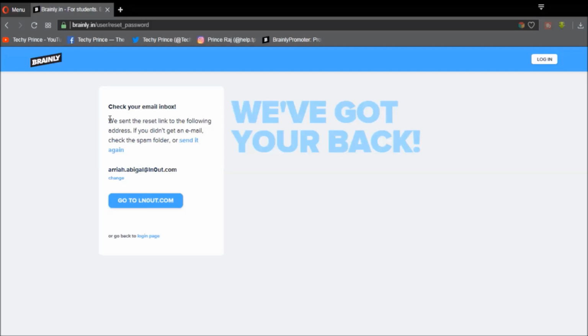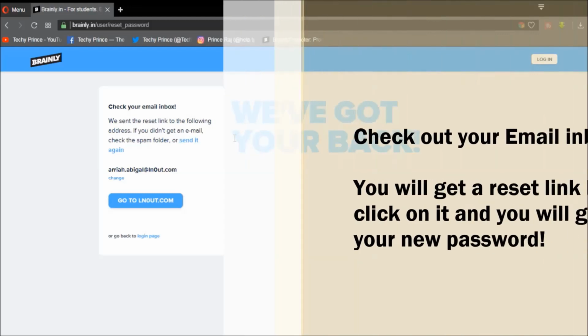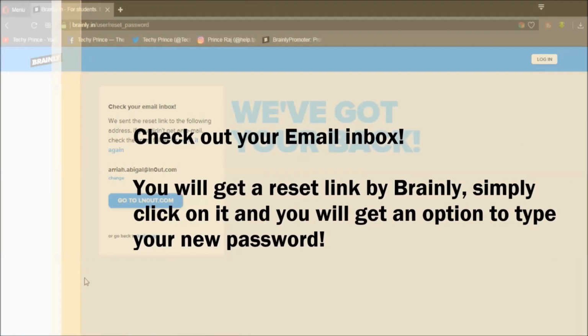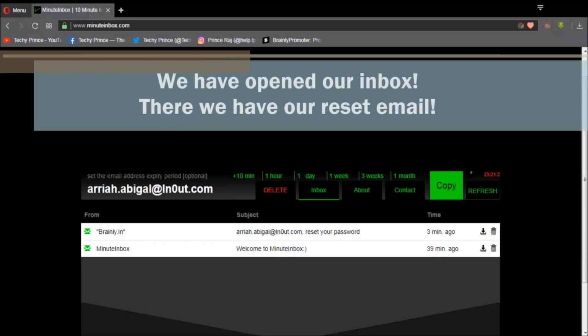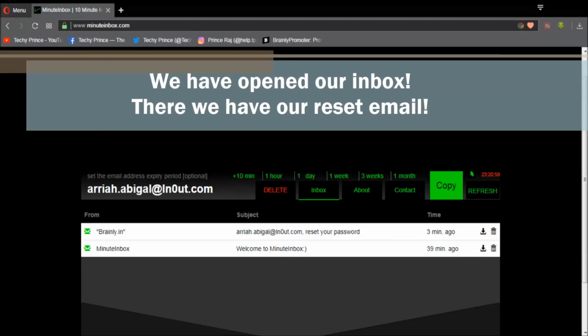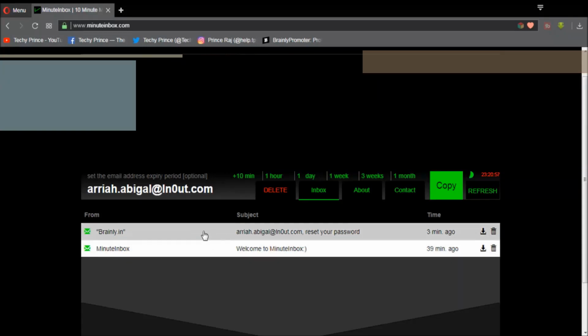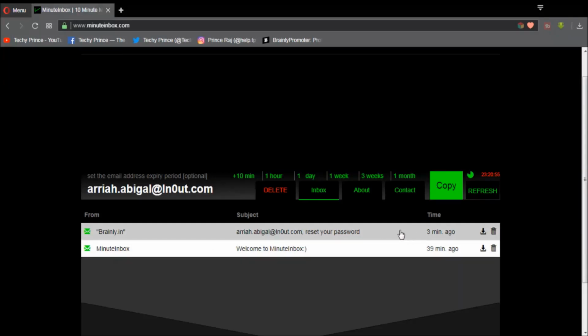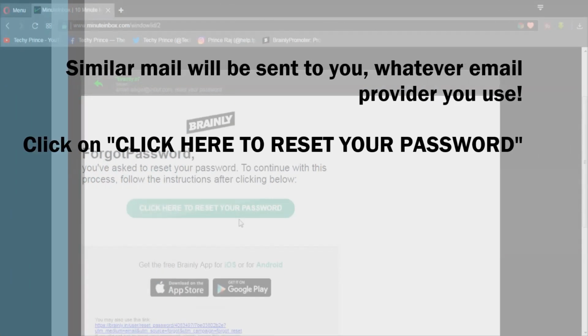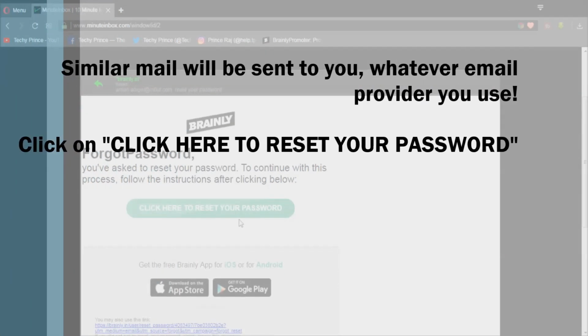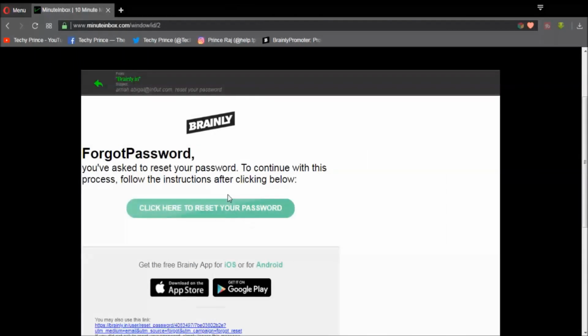You can see Brainly has sent the reset link to my email. Now let's check the email box, the inbox. Well, you can see now here we have got our reset link. See over here, click on reset your password. I have used just a random email server, but you can use anyone. I suggest you use Gmail, it's very secure.